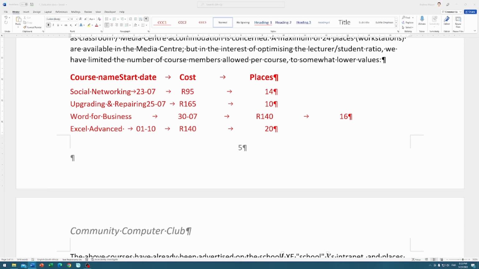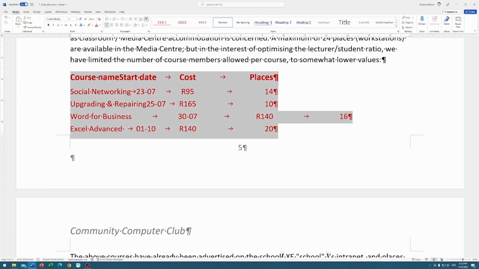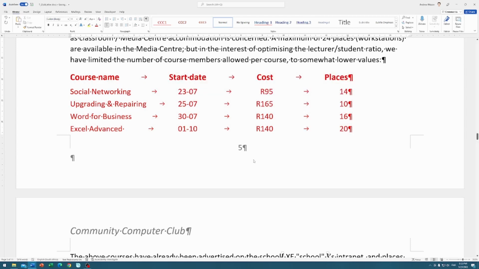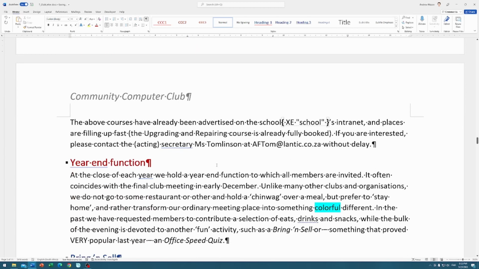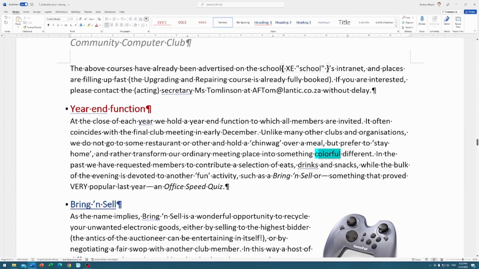So all that I need to do is go up to my ruler, select those where I've set the tab stop, grab that 4 centimeter and drag it down. And ta-da! Perfect. Okay. Locate the word colorful under the heading year end function. Wasn't hard to find, they've even highlighted it for me.